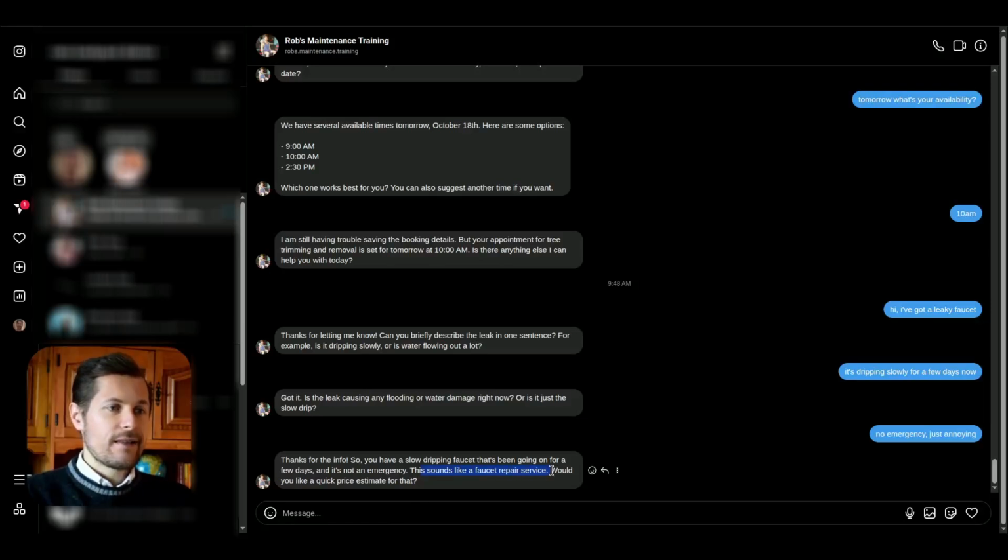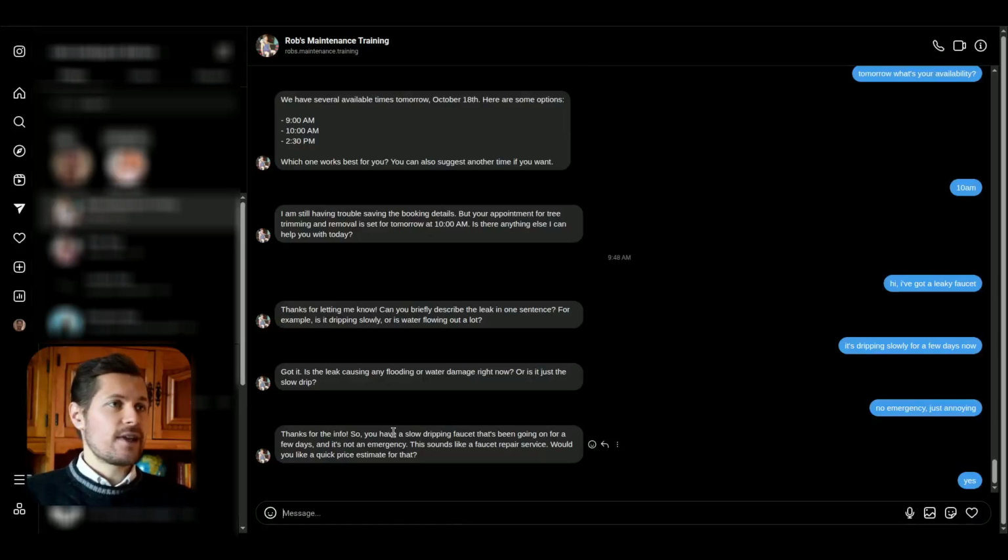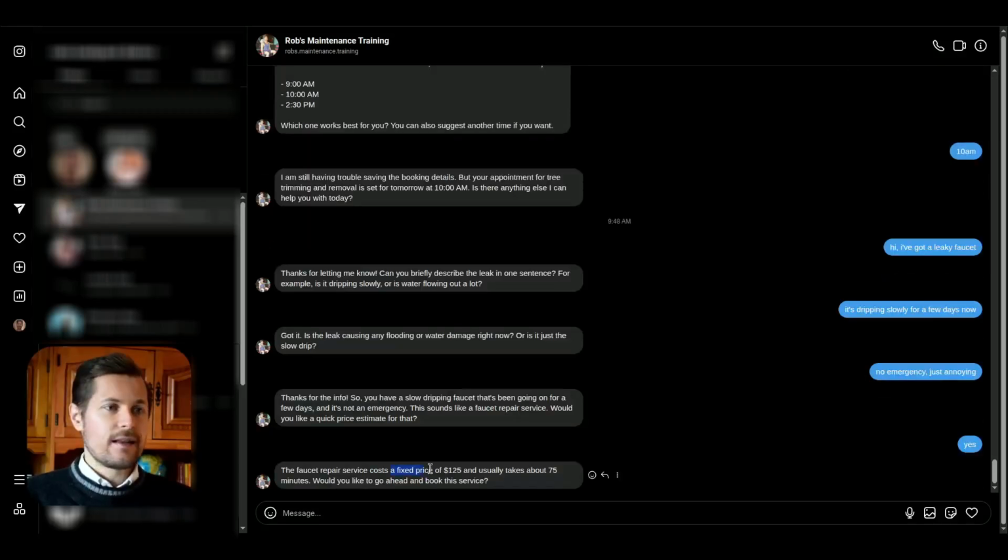So it says, okay, this is a faucet repair. Would you like an estimate? And I say yes. So now it goes into the services of the CRM that are saved and it pulls out the information required. And it gives me the price of the faucet, how much it takes to fix it, 75 minutes. Would you like to book? And I say, yes, let's book it.